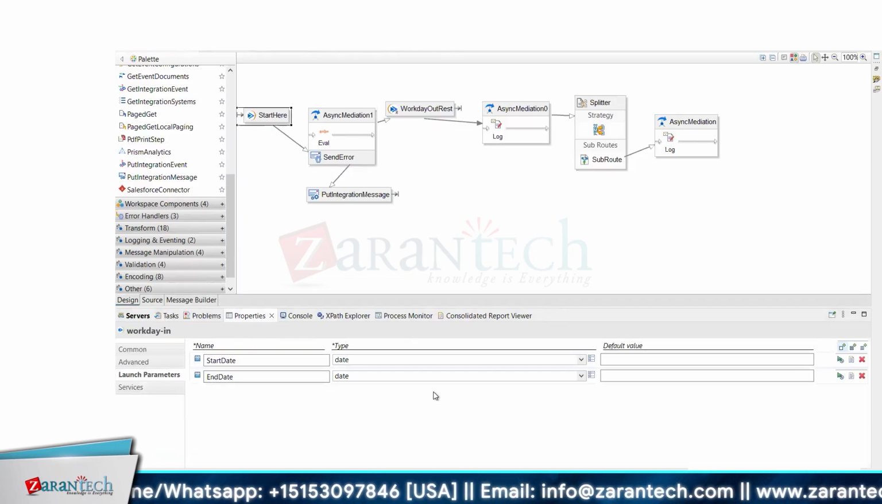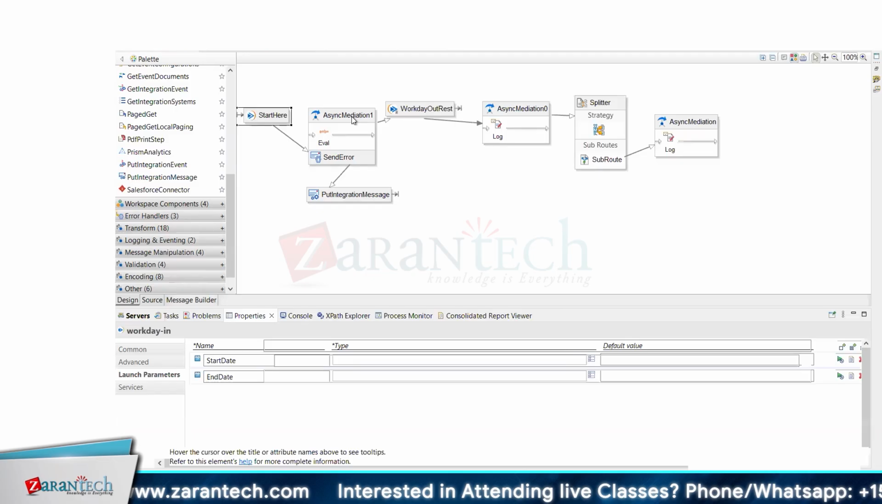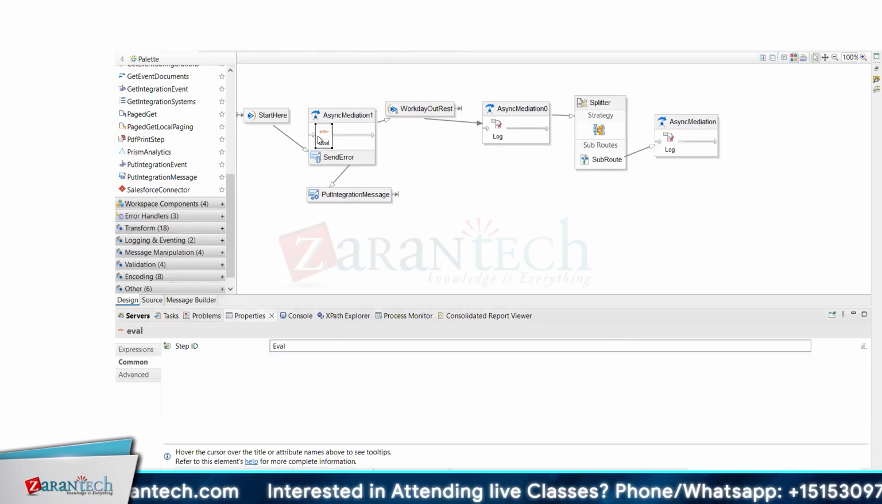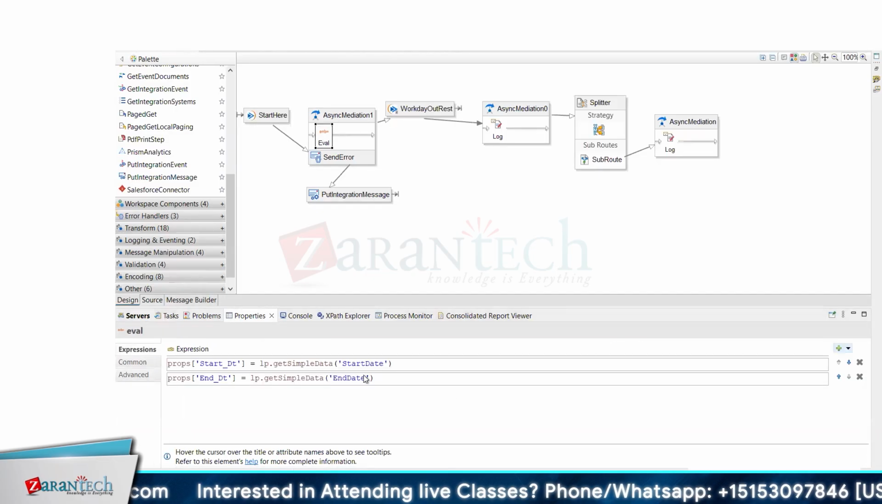These are simple type launch parameters. If you remember, there are three types of launch parameters we can create: simple type, enumeration type, and reference type. This is a simple type of parameter, and the type I select is date. On the next step, I created a sync variation and I got this launch parameter in prop. Props are, you can say, a variable within the assembly. That's how we declare.